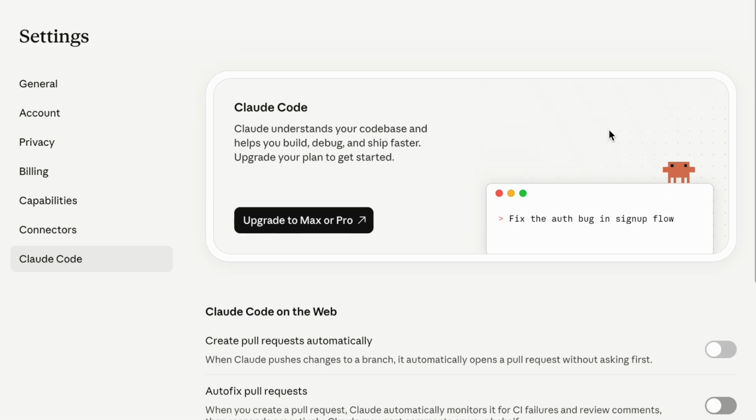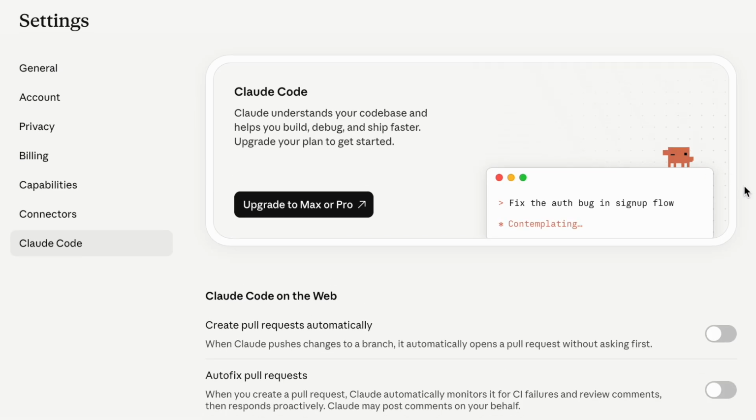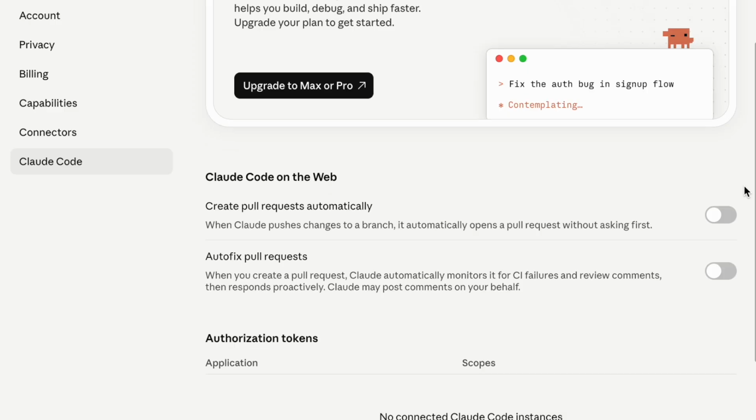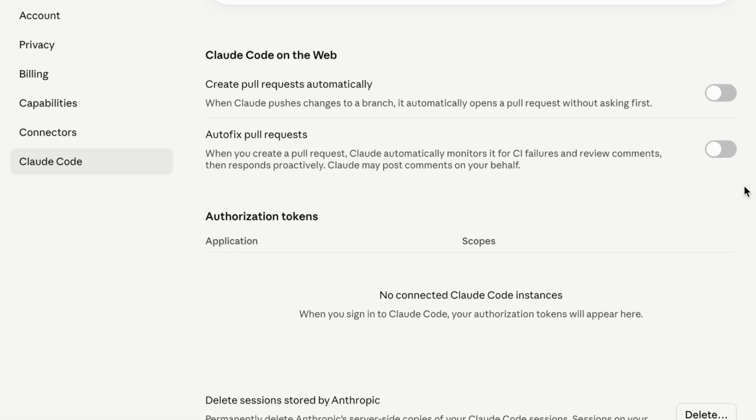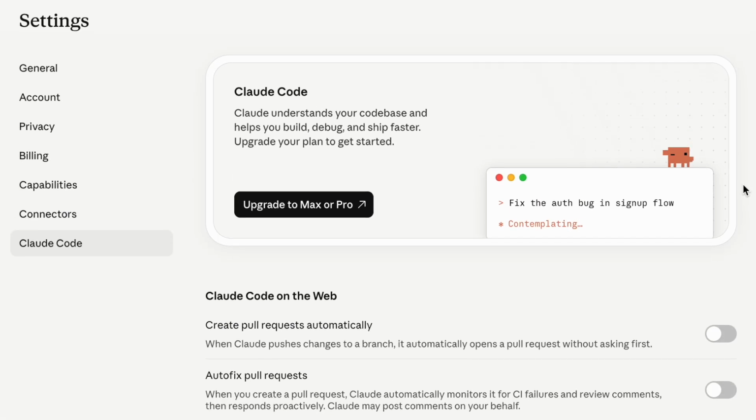Claude Code is a feature that helps you write, understand, and improve code. You can ask it to generate code snippets, fix errors, or explain how a piece of code works. It supports multiple programming languages and is useful for both beginners and experienced developers.